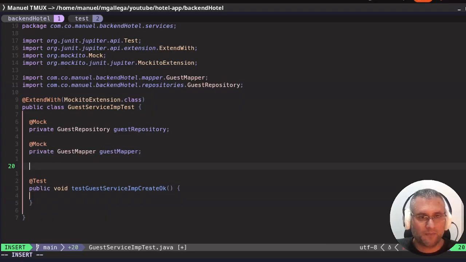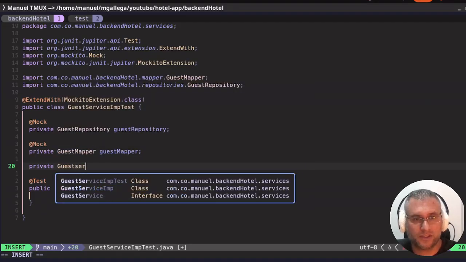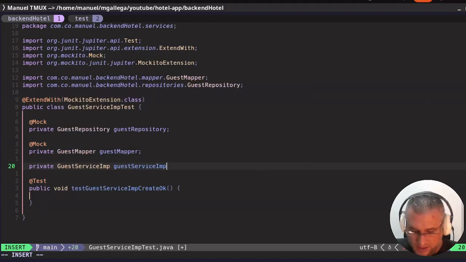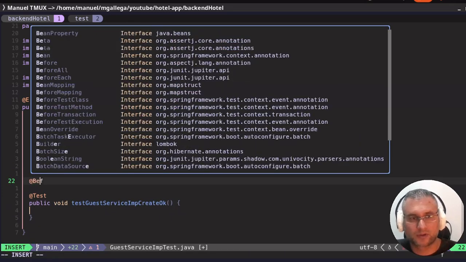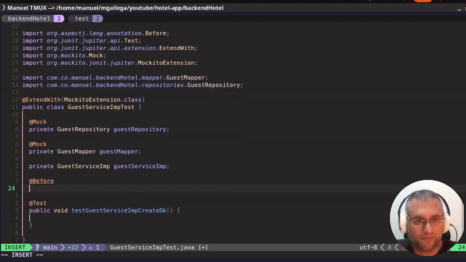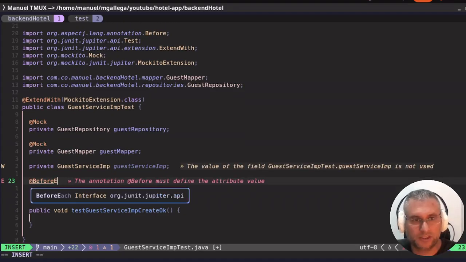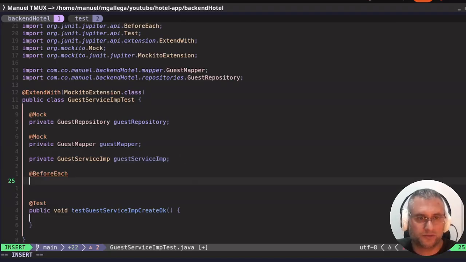And here I'm going to define the services that I'm going to call, in this case the guest service implementation. Okay, for each test we need to refresh or define the class that we are going to use. Set up, before each.